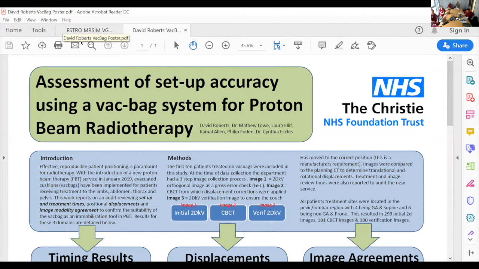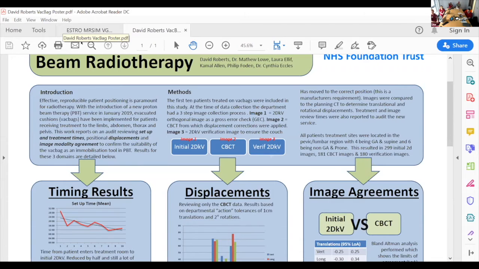Okay, hi everyone. So this is about the assessment of setup accuracy using VAC-BAG systems. It was primarily done in a proton beam therapy department, but the results are relevant to standard radiotherapy. A VAC-BAG is a VAC-BAG. So to answer this question, we looked at three main areas. They were timings, so that was setup times, image review times, and total treatment times. We also looked at cone beam CT image displacements to see how accurate the setups were within the VAC-BAG. And then we also looked at the image agreements between 2D and 3D imaging.